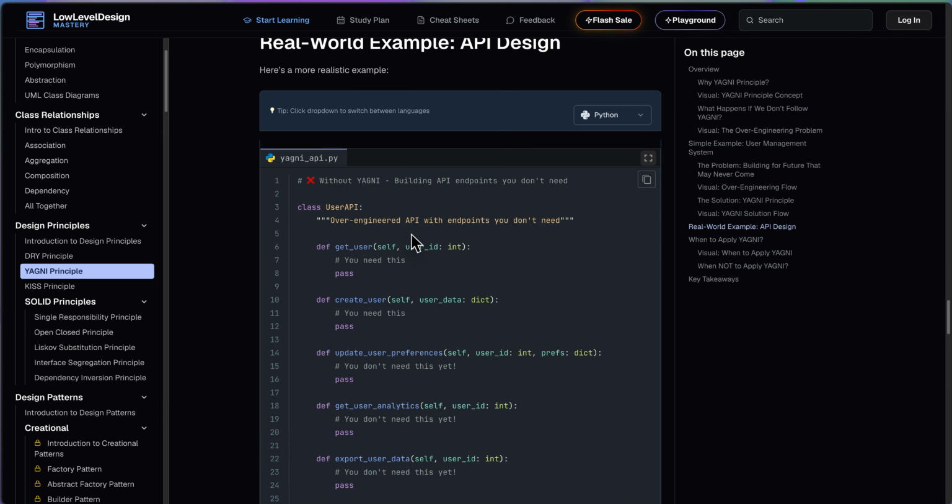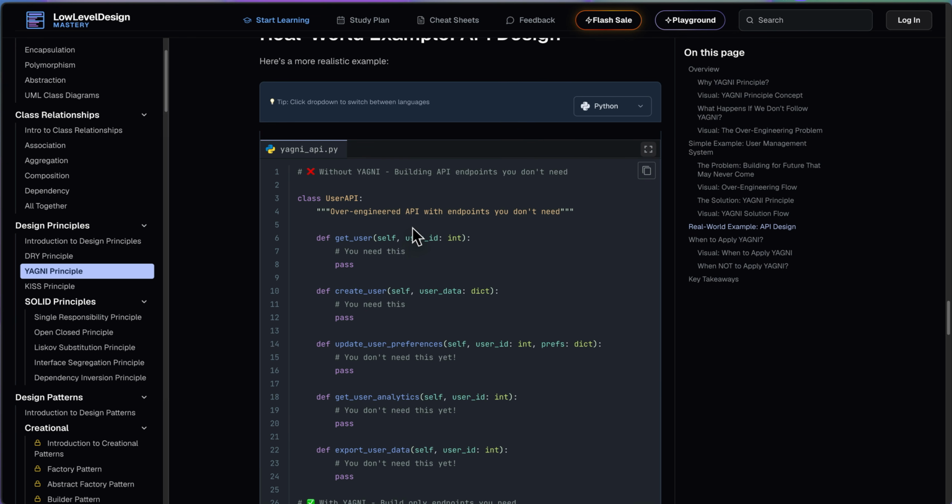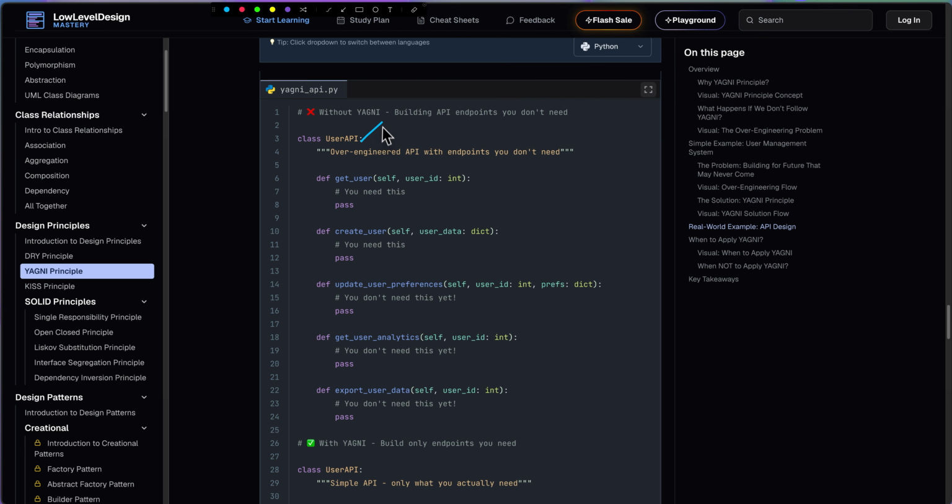So let's see another example. This time backend, right? So here is a class UserAPI, and then you have getUser, createUser. You need this, and then there are several methods like updateUserPreferences, getUserAnalytics. You don't need exportUserData, right? So all these things you don't need now.